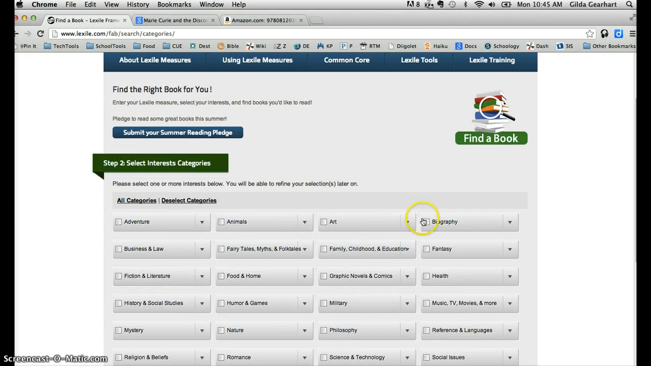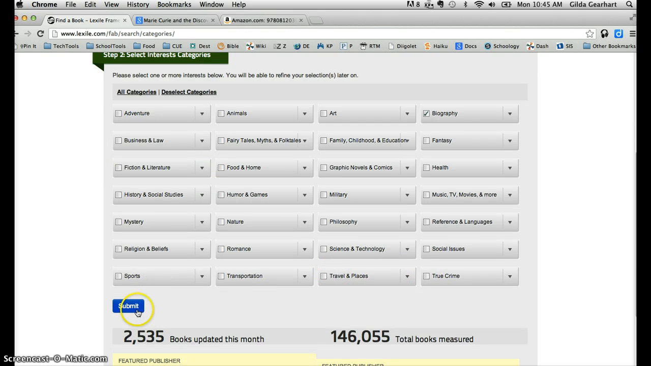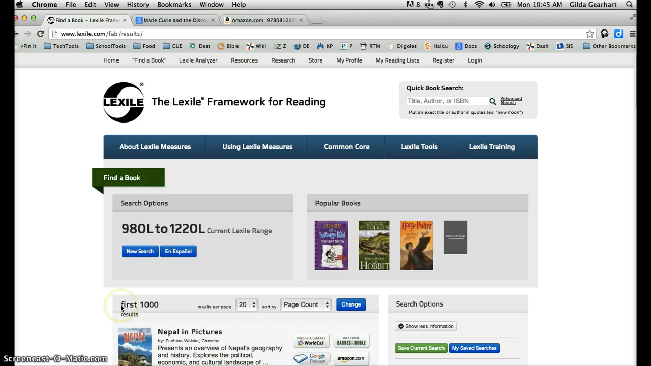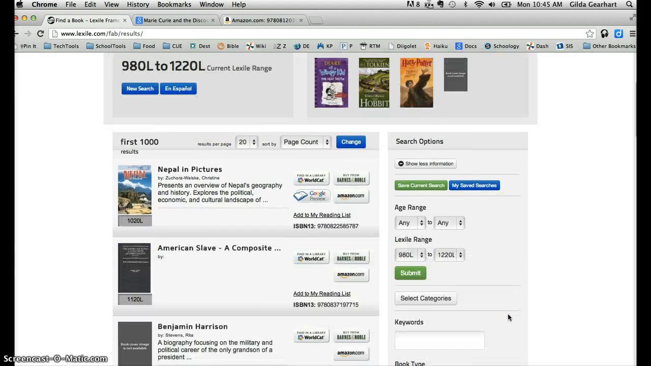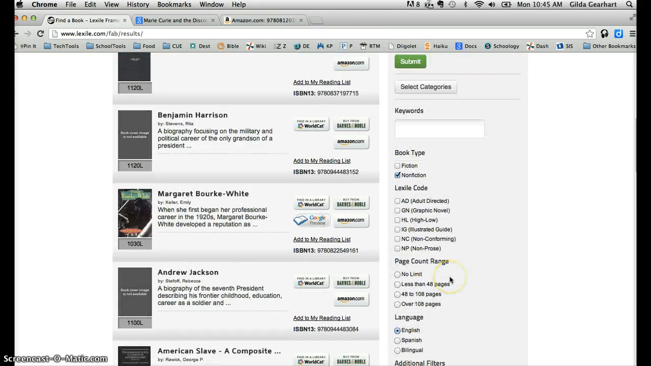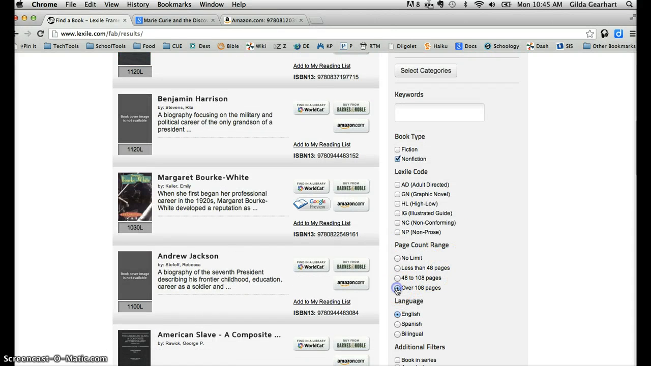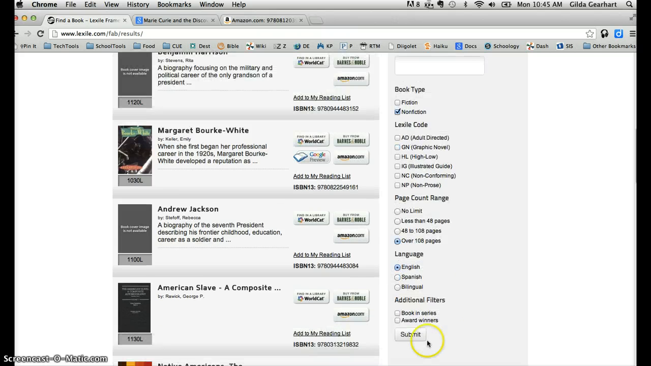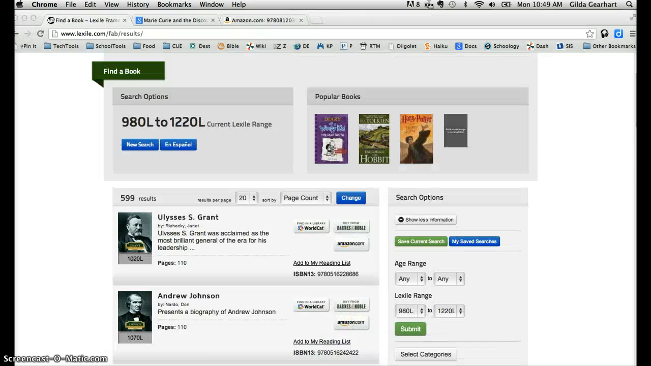And then again, I'm going to go to Biography and scroll down and Submit. So now you can see that the Lexile level is 980 to 1220. 980 is about the Lexile level for the end of 5th grade, so these might be just right for my student. I'm going to scroll down here and select nonfiction again, and number of pages over 108, and click Submit.